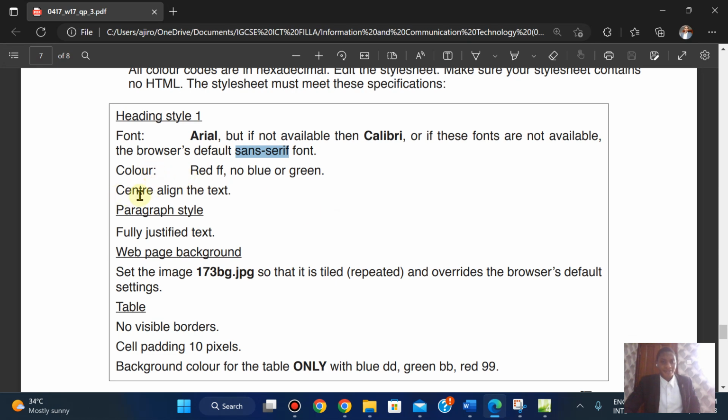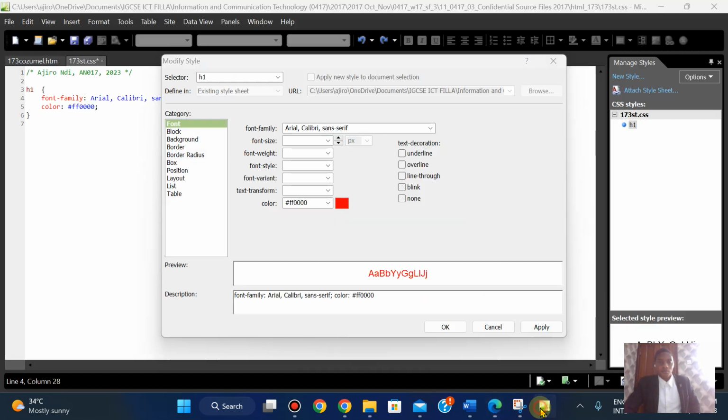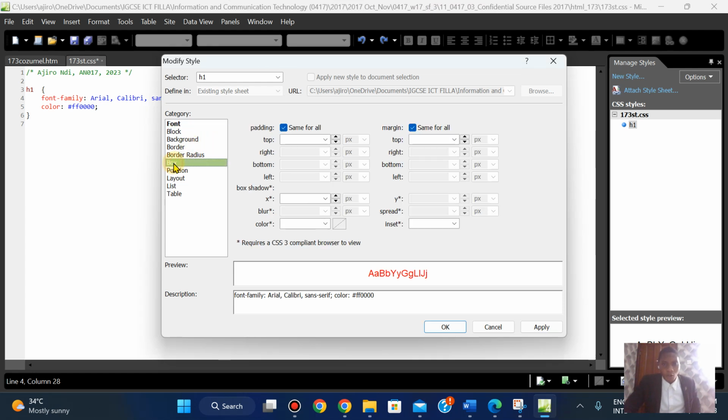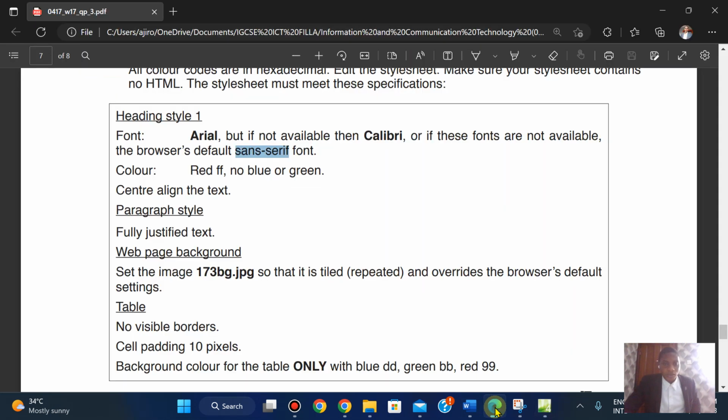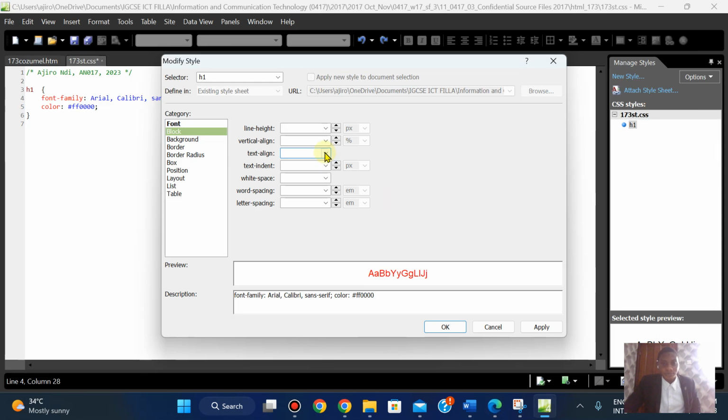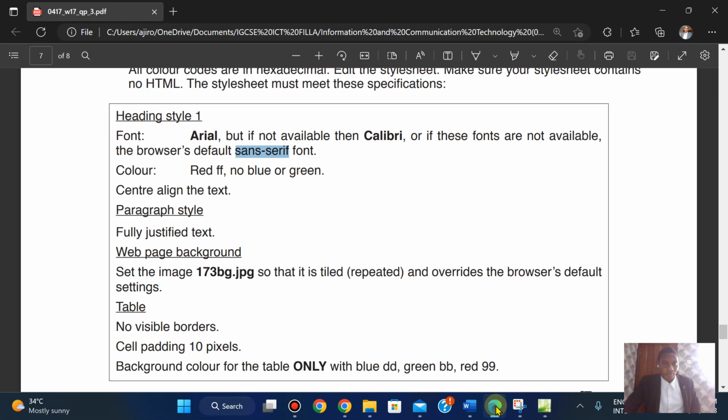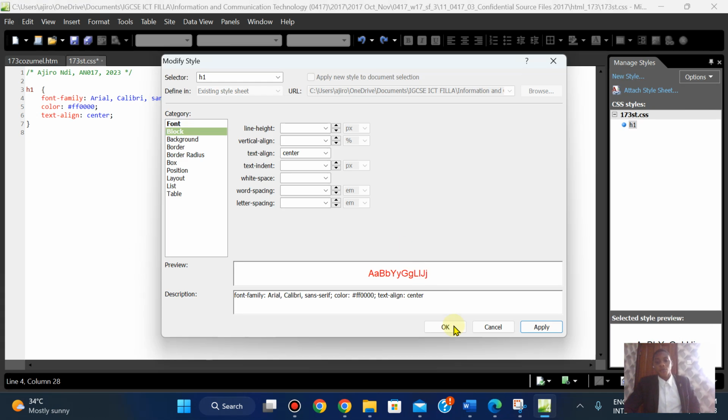Okay, center align the text. That will be block, not box. Okay, center align the text. What are we center aligning to? Center. Okay, apply. Okay, so we are done with this.